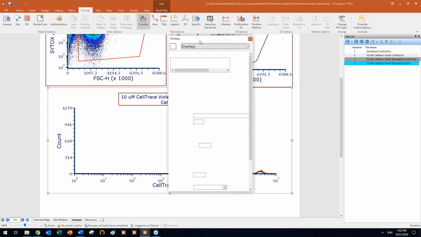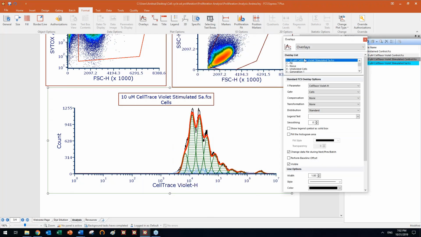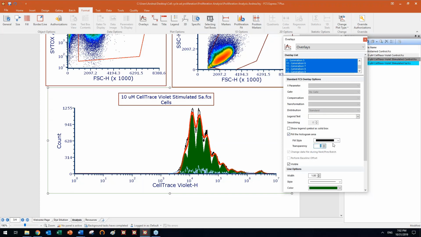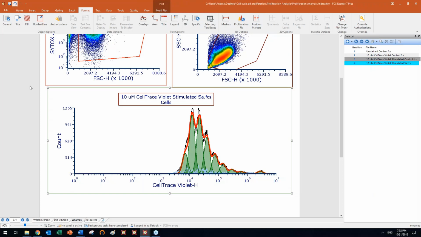I just want to mention the overlay category. You see, each overlay can be formatted. Just to show you, if you want, all the generations will be filled with green and will be transparent. So this is just an example. Otherwise, you can just undo in this case and go back to what you have done before. I just want to mention that you can do this type of thing.